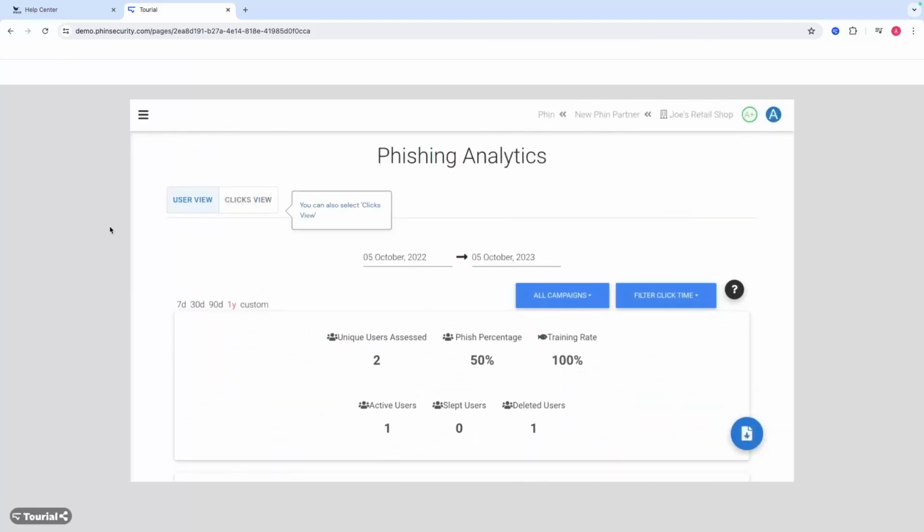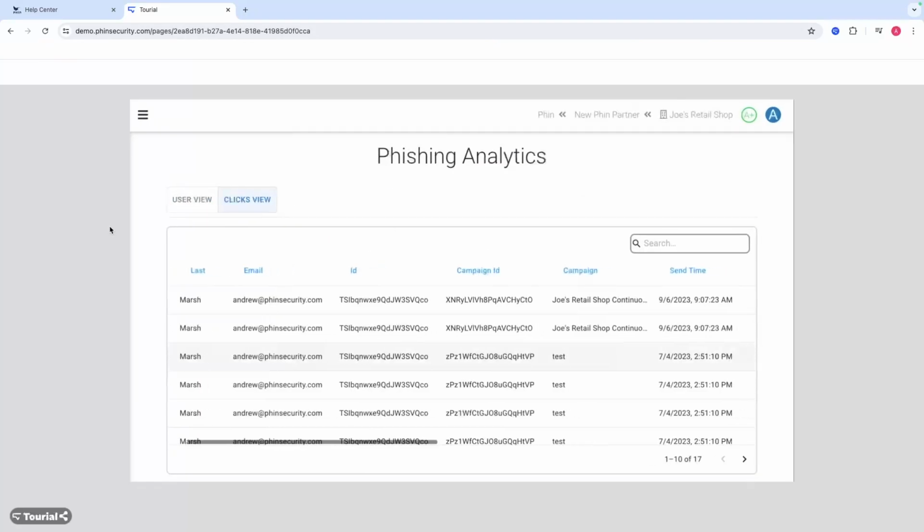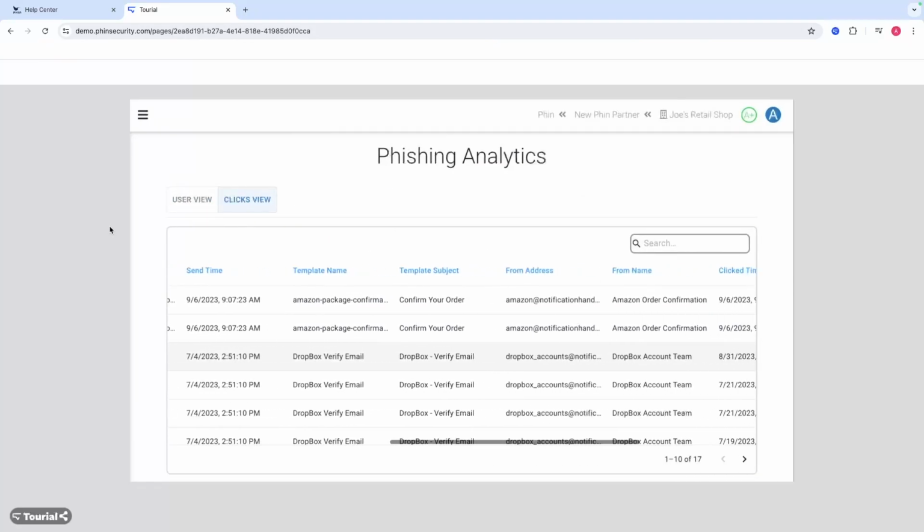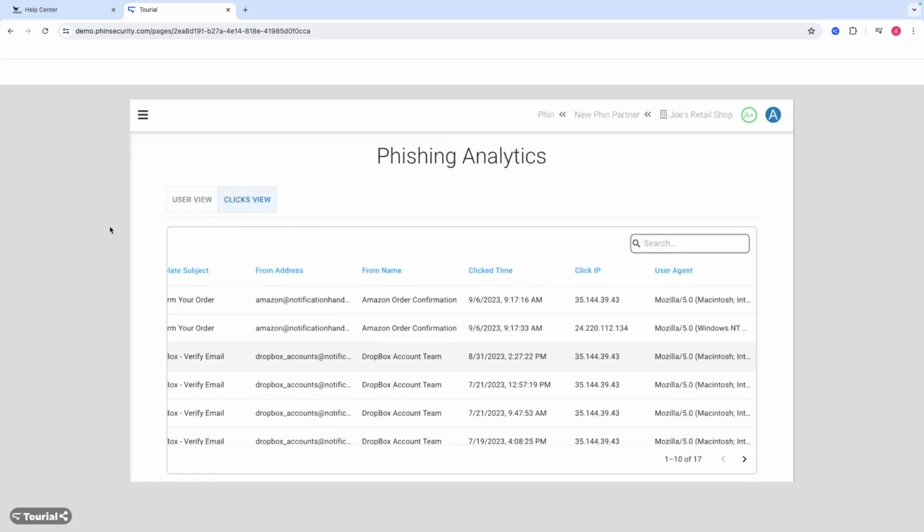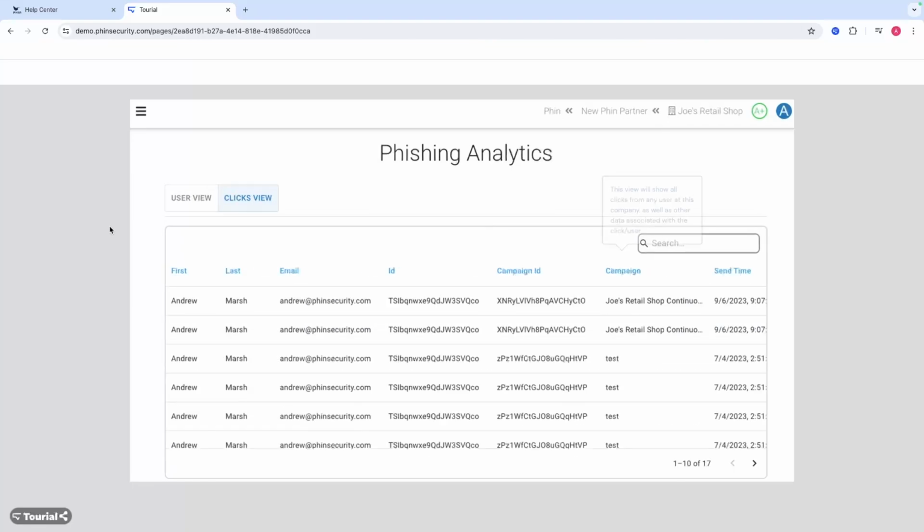And then you can also sort this instead of user view to be clicks view. And so clicks view will sort just every click that has occurred, and you can see all the relevant information about it, the click time, the IP address, what template, the user, what campaign that came from, just all the relevant information that you might need to know for any of the clicks that occurred.